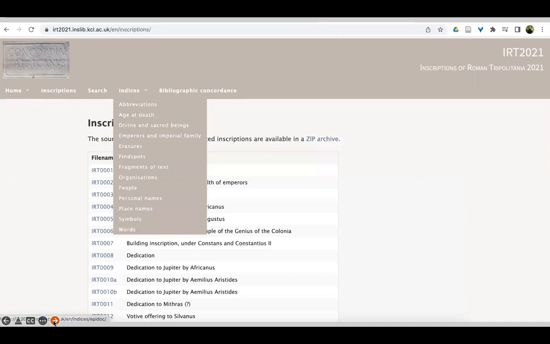The new site, IRT 2021, has vastly improved search functionality, largely due to a very rich system of indexing that allows users to search by means of any of the following categories: by abbreviations in inscriptions, to do with age, the names of divine and sacred beings, members of the imperial family, erasures, find spots, fragments of text, organizations, people, personal names, place names, symbols, and a very long index of individual words.